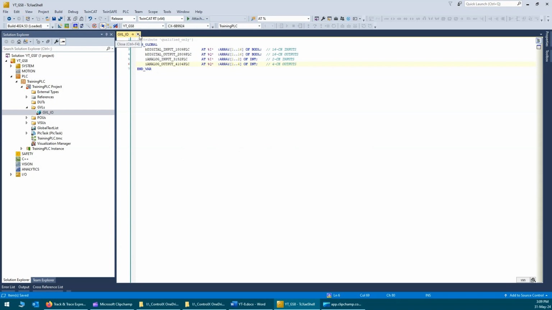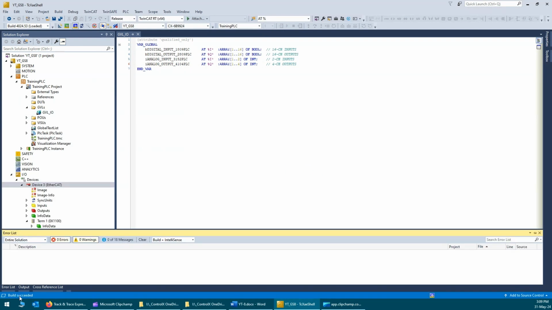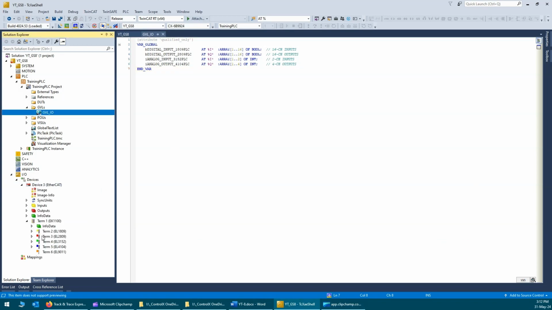Next, let's do a build to compile our variable list. Build succeeded. All looks good. Now, we can link our variables to the appropriate IO terminals.